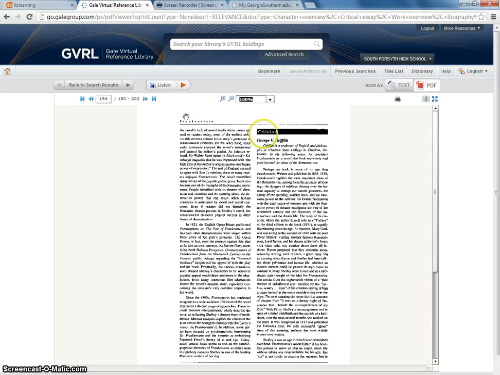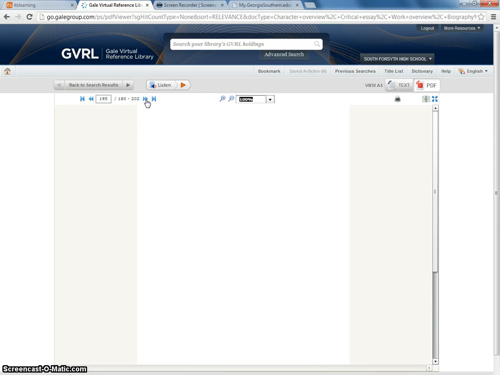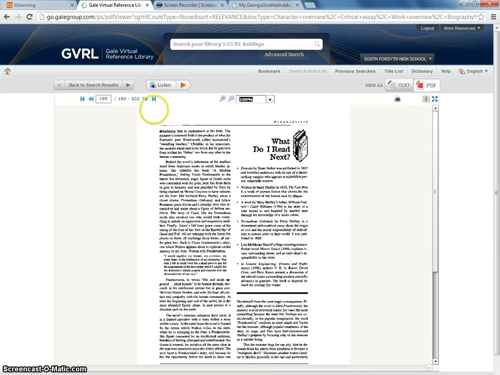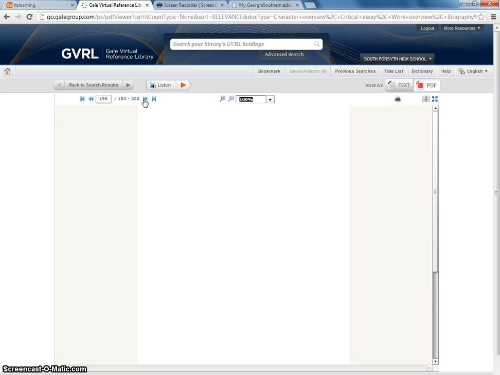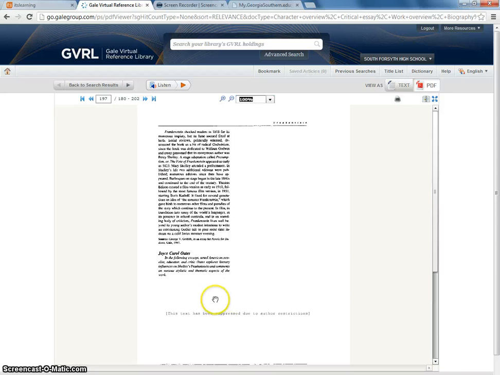After the critical overview, you have articles of criticism. This one is the first article of criticism, which is written by George Griffin, and it will tell you in the italics what that article is about. Then you scroll through. You have a pull-out section of, if I liked Frankenstein, what do I read next? We're still in George Griffith's article of criticism. Then, as I scroll through, I will find, here's Joyce Carol Oates' article of criticism. And then I'll keep going.